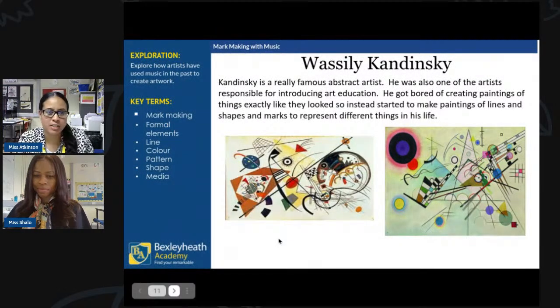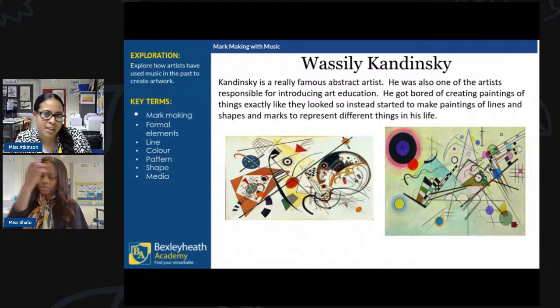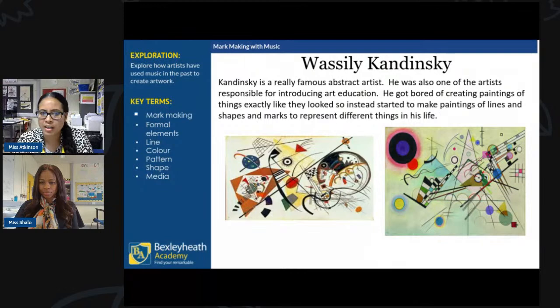the artist that we looked at for our Do Now was Kandinsky, okay? And he's a very famous abstract artist. He was also one of the artists responsible for introducing art education. He got bored of creating paintings of things exactly like how they looked. So instead, he started making paintings of lines and shapes and marks to represent different things in his life, okay?